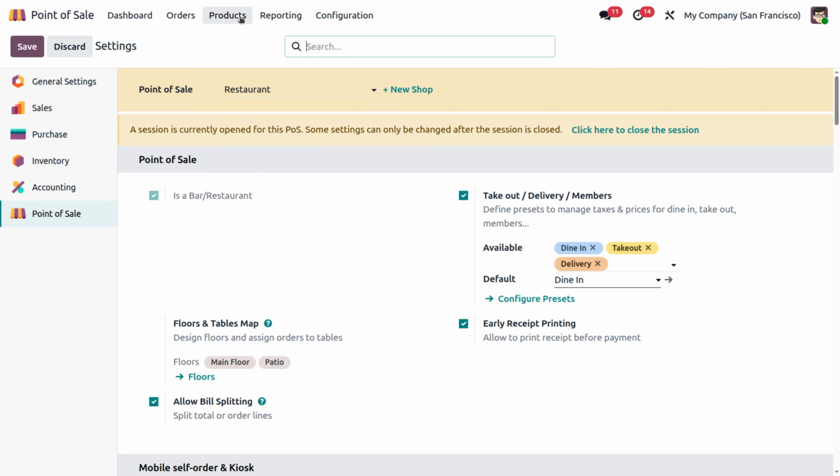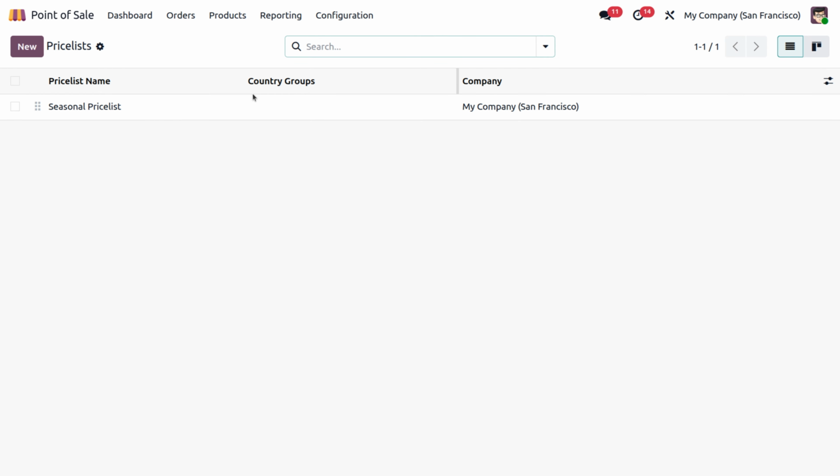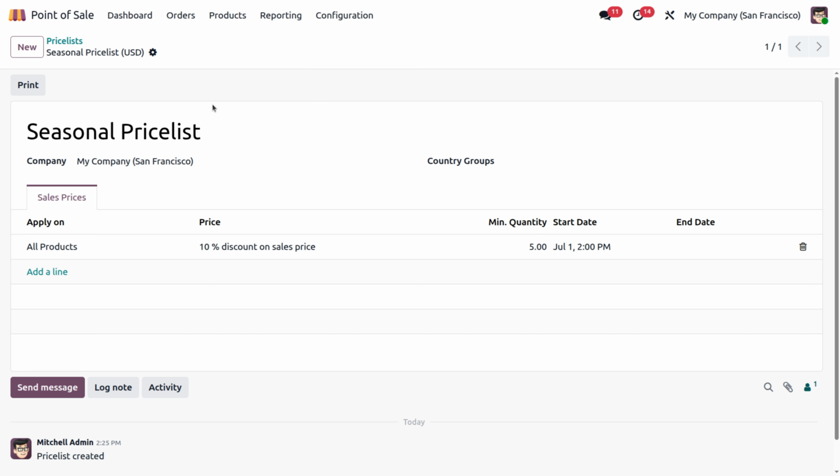Moving to the product side, simply click there and you will see the price list, discount and loyalty. First of all, let's move on to the price list section. Here in my database, I've already created one. Let's see what it is. There you can see the price list name is defined as seasonal price list, so it will be provided on a season-based time. It should be visible for my company, San Francisco.